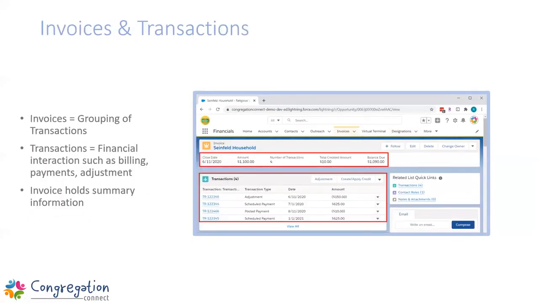Invoices and transactions in Congregation Connect are two different things. An invoice is a grouping of transactions. It's the record in Salesforce that holds the transactions. A transaction is a financial interaction happening on an invoice. It can be a billing, a payment, adjustment, write-off, etc.